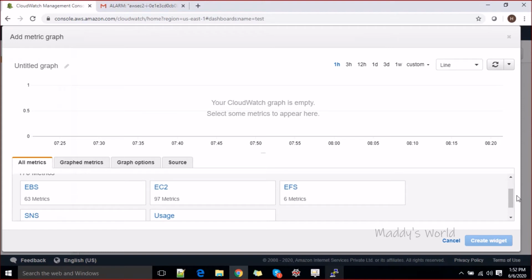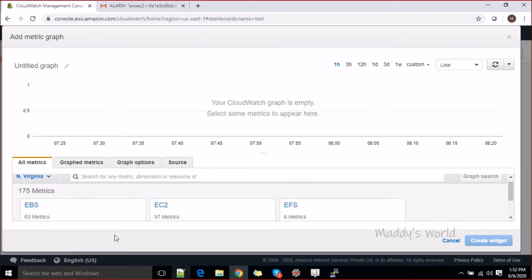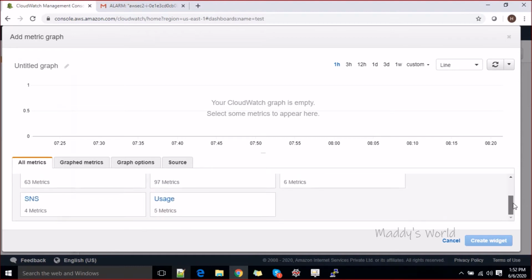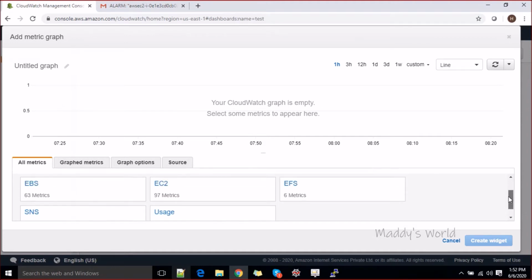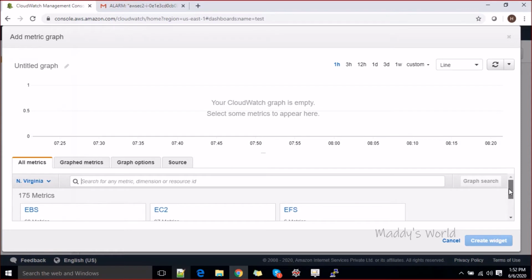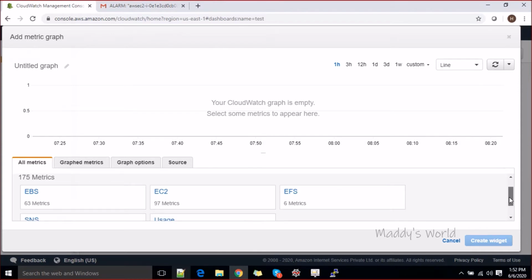We have 63 metrics for EBS, for monitoring your volumes. We have 97 metrics for monitoring your EC2 instances. We have 6 default metrics for monitoring your EFS. Let me come down here, 4 metrics for monitoring SNS and 5 metrics to see usage here. Still the problem is we don't have metrics here to monitor the memory. It may be coming in future, but you can use some different tool to analyze those things.